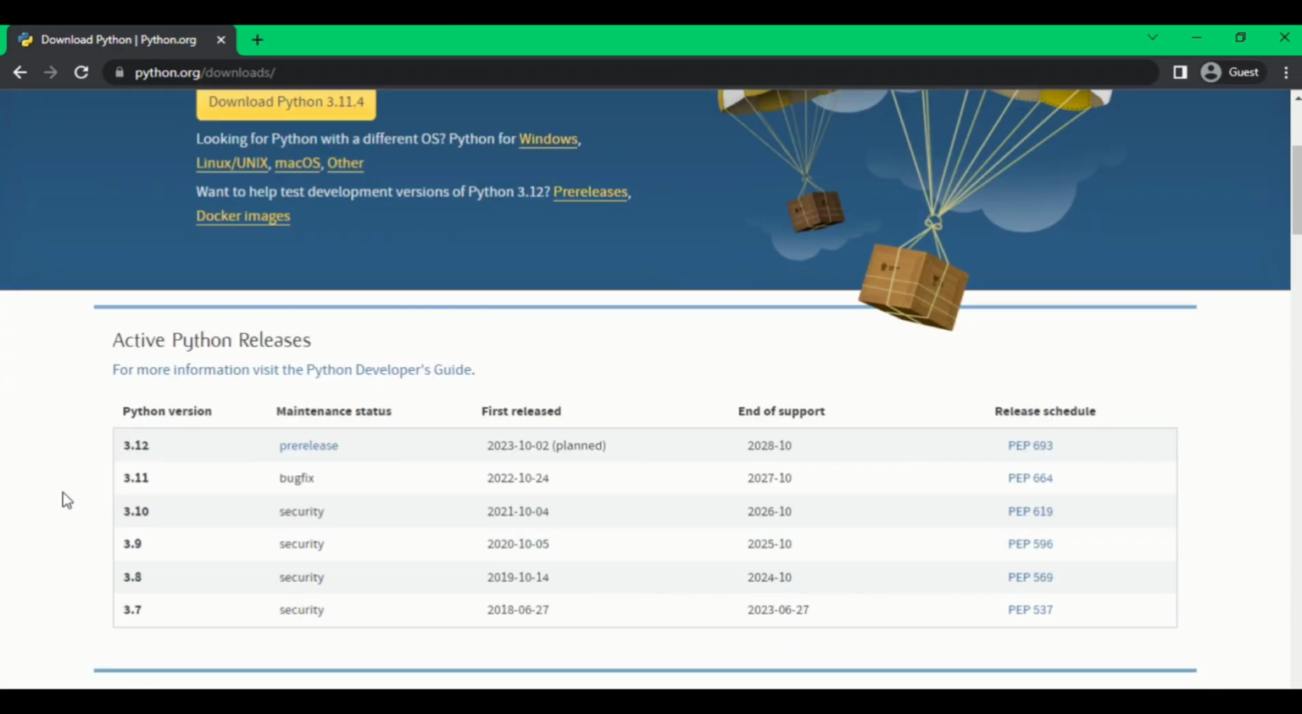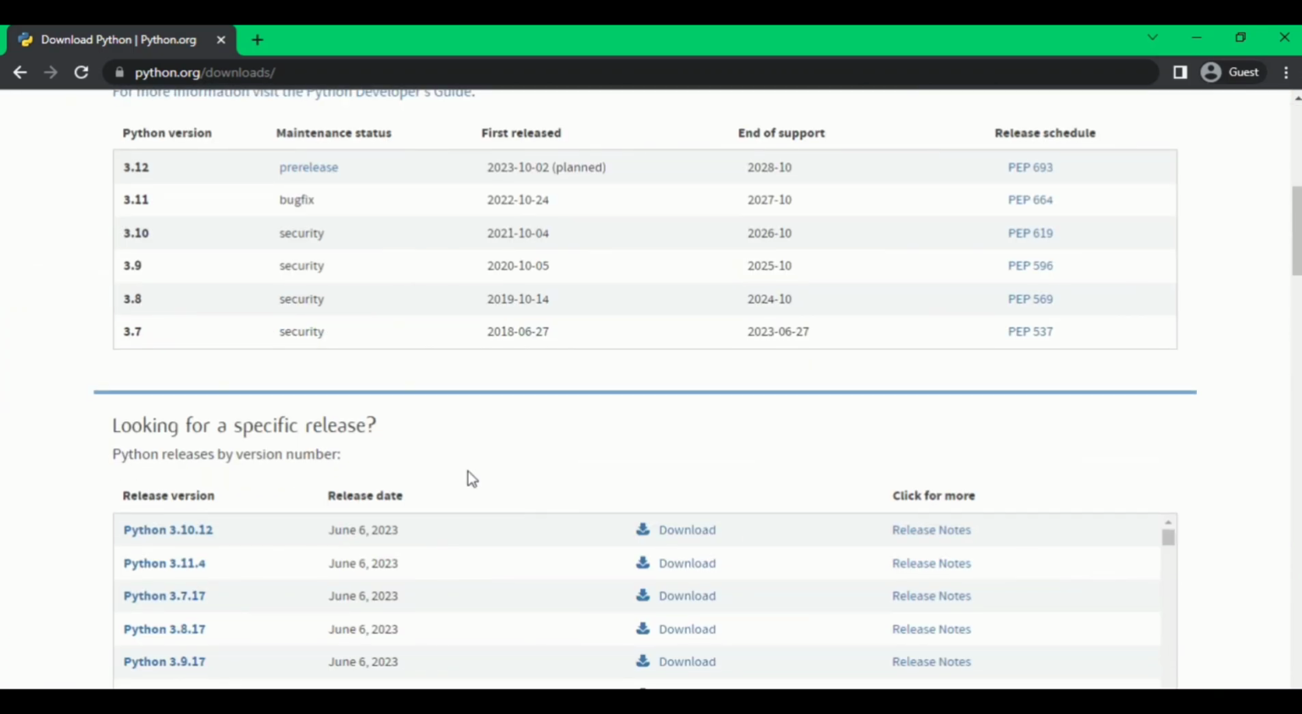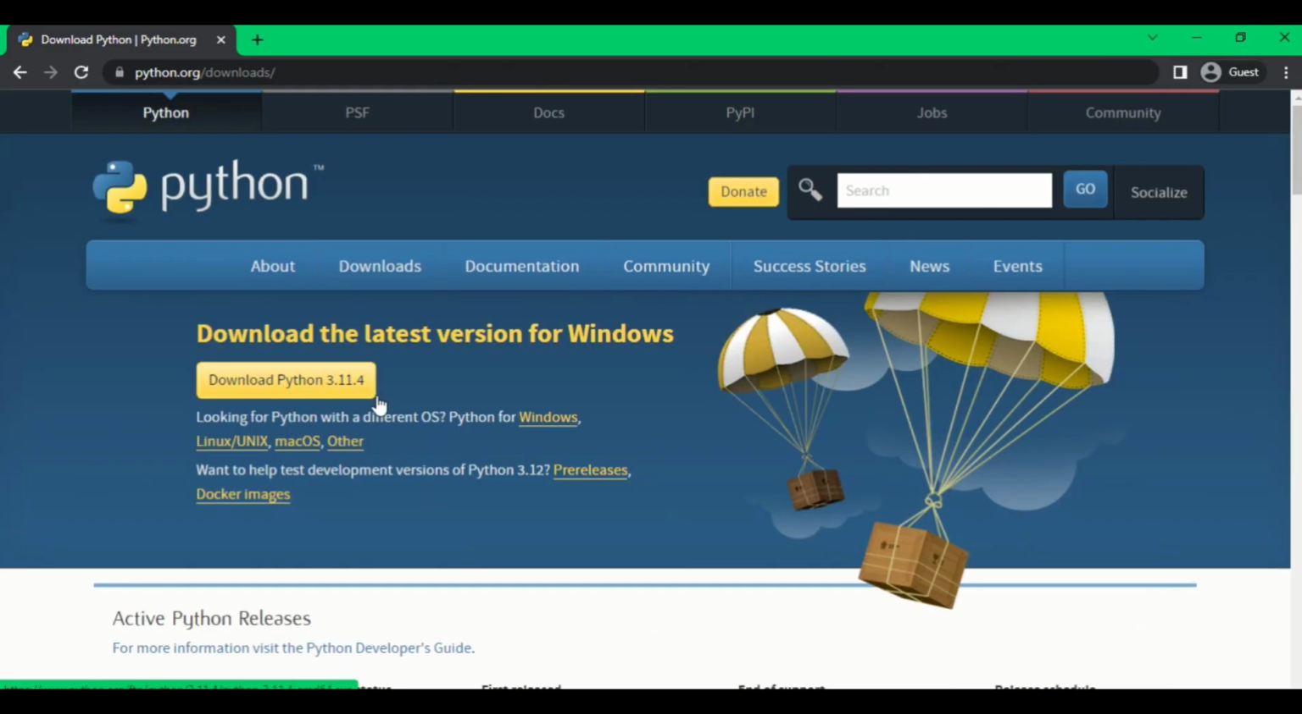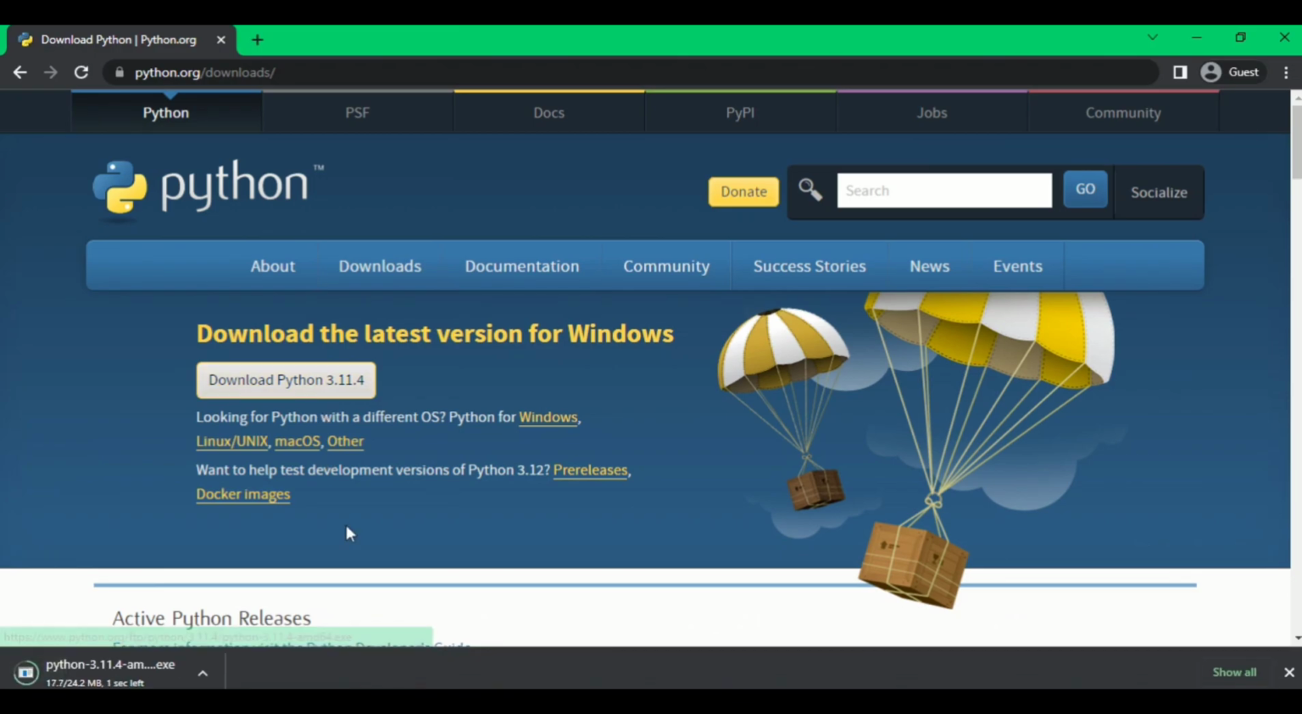As you can see, there are many versions of Python, so any version you want you can download from here, but we will download the latest version of Python. So we'll click on the download button. Python is downloaded. We'll click on the exe file. Once it is opened, okay, now it is opened.